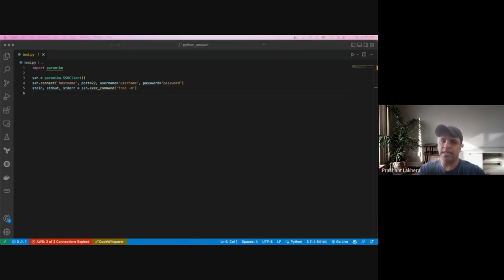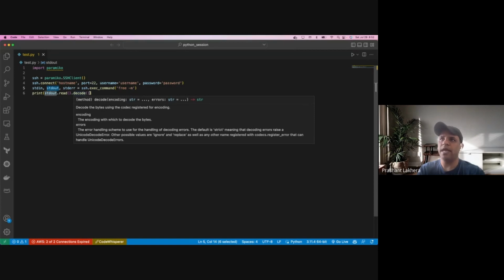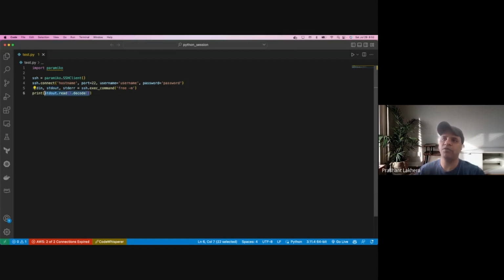And then what exactly I need out of it is the standard out. Whatever output I get out of this command, I need to read from standard out and decode it. Like we have seen, the output we are getting is byte-based, so I need to decode that one. And finally, please don't forget to close your session. Otherwise, this session will stay open for some time, and depending upon your SSH configuration, it will eventually time out, but it is going to consume your resources.